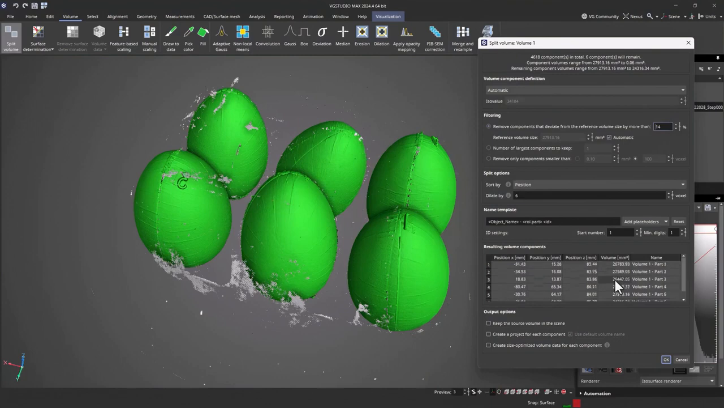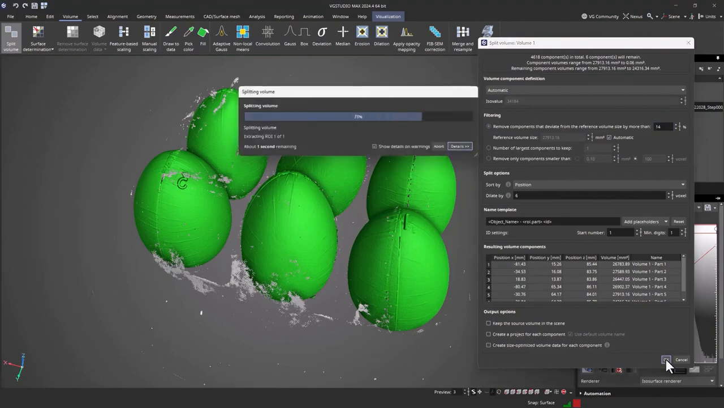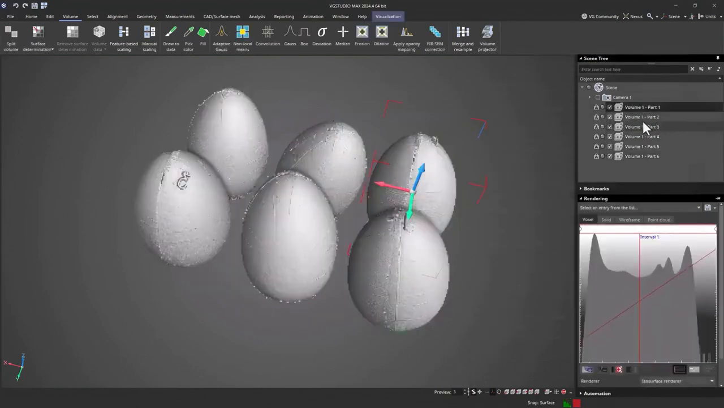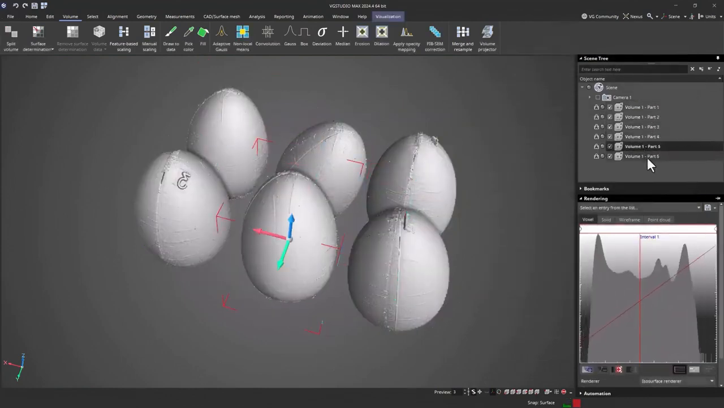You can either place the resulting volumes directly in the scene, or store them as individual VGL projects that you can then either process with the batch mode, or feed into the VG inline automation system. The 2024.4 release is accompanied by a dedicated tutorial video that explains all the details of this new function. You can find the link to it in the What's New section on our website, or in the video description below.